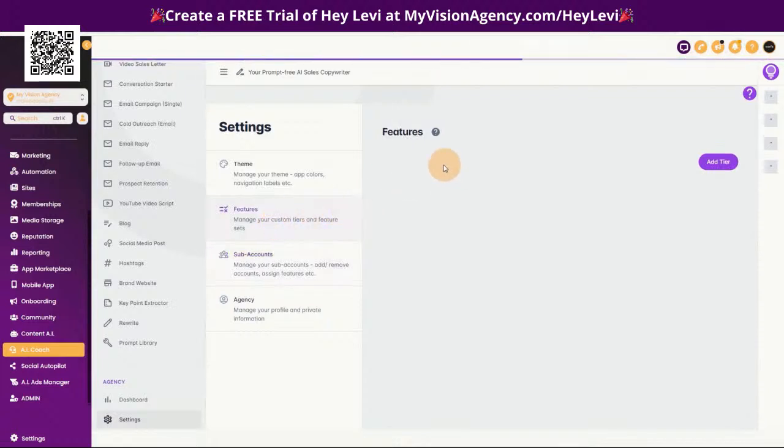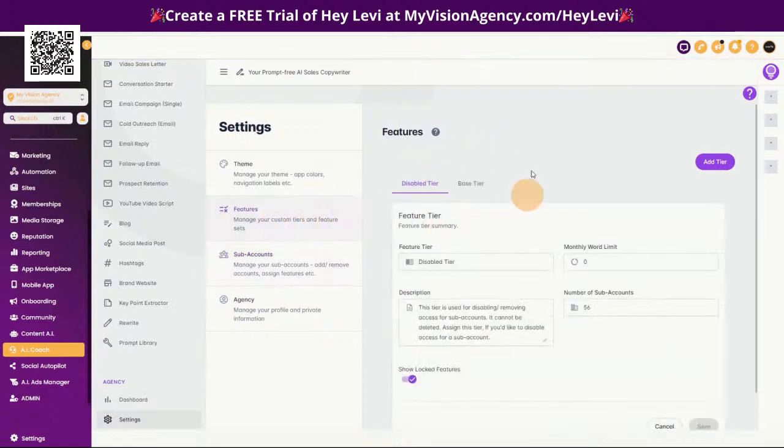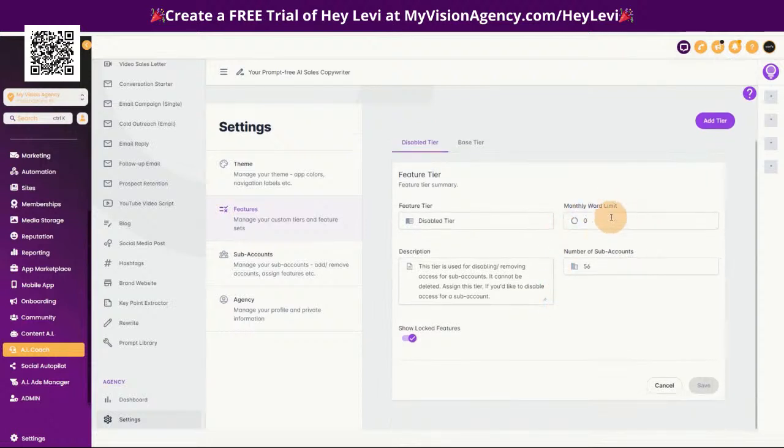So in the features section here, this is where you're going to choose those tiers that you want to offer. So here is the disabled tier. So that would be like the default that they don't have an account basically. And then you can choose the monthly word limit. You'll see here I have 56 sub accounts there. And then you can also give the description of that. And then you can choose to show the locked features or not. So you may want to show them to prompt them to upgrade or not. It's totally up to you how you do that.